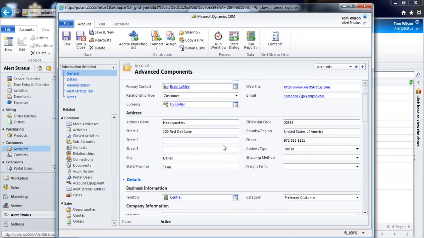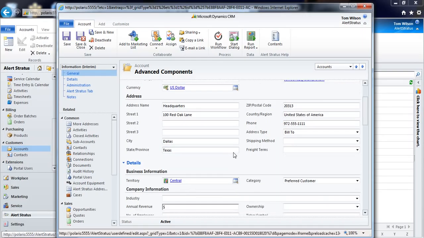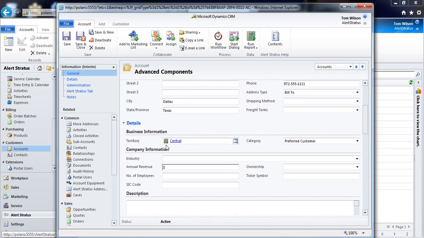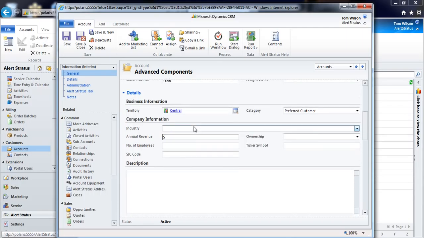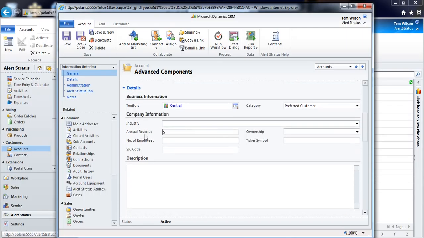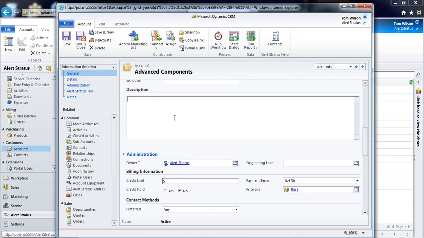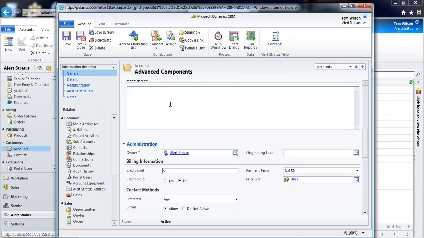Then you have the account address, so you fill in all the account details and the address details for the particular account. Scrolling down we have the territory, so for larger companies when you're trying to break out different territories, which is especially helpful if you're assigning reps to different territories. We have our standard company information where you can add things like the industry, the SIC code, annual revenue, number of employees, and so on. We can type in a description for the account.